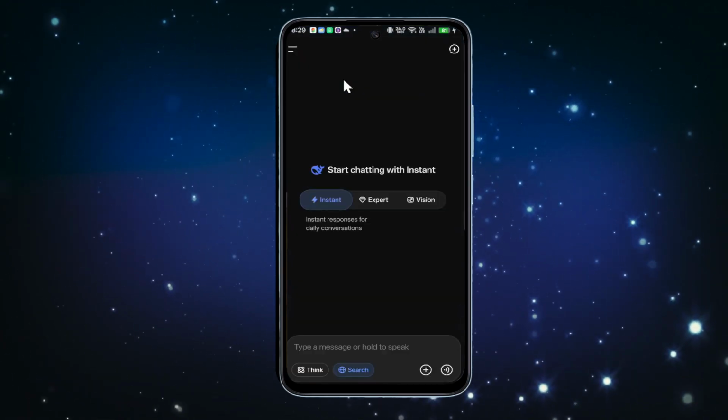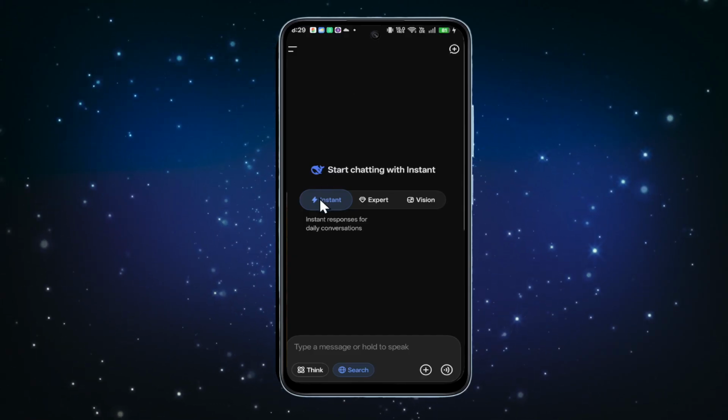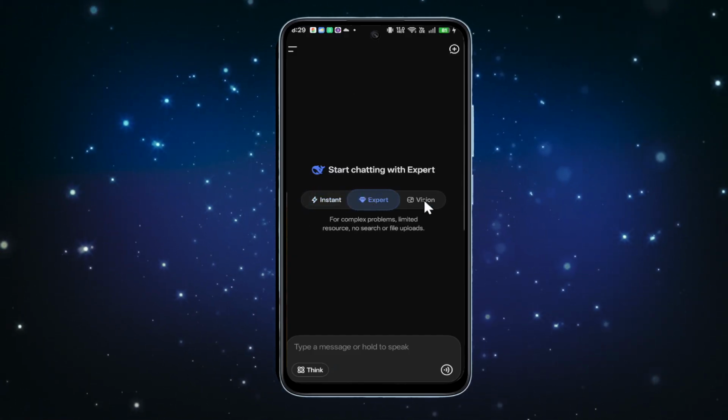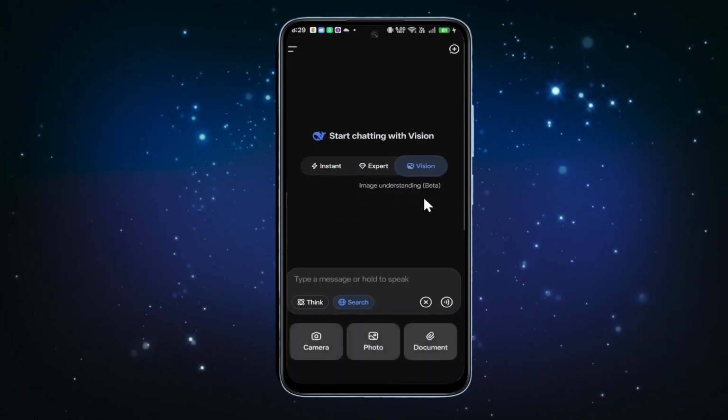When you open up the DeepSeek AI application and log into your account, you will be taken into the chat page right away. Now inside the chat page, you can see three different modes. This includes the instant, the expert, and the vision mode. You can be inside any of these modes if you wish to use the thinking option.